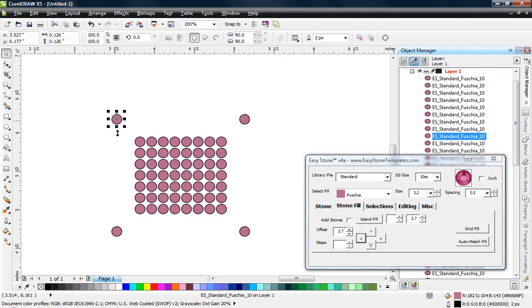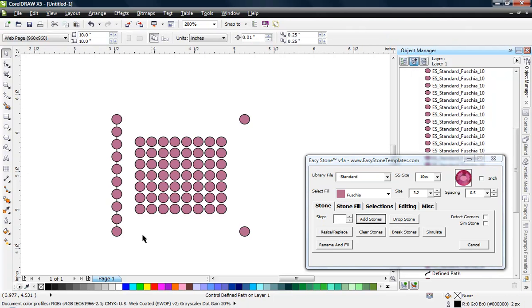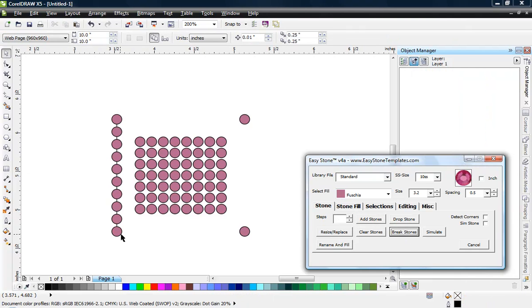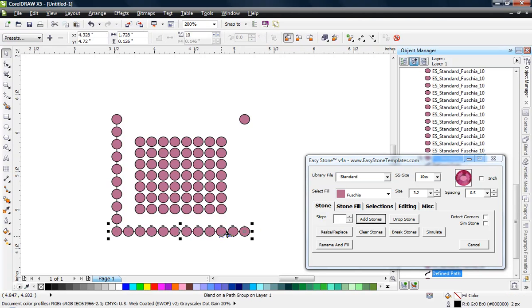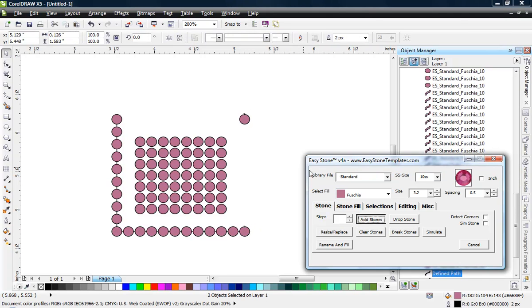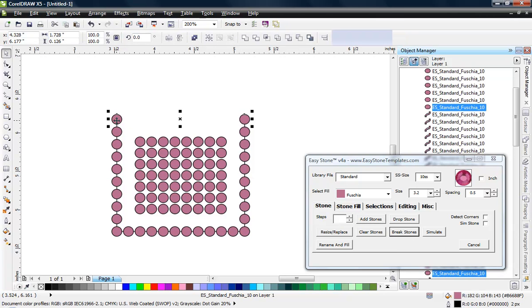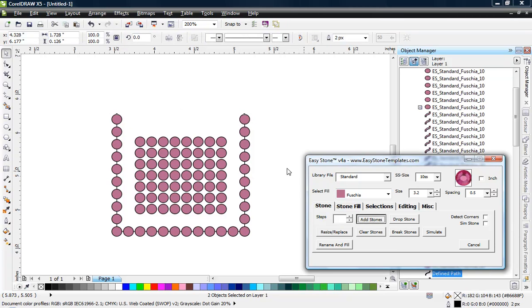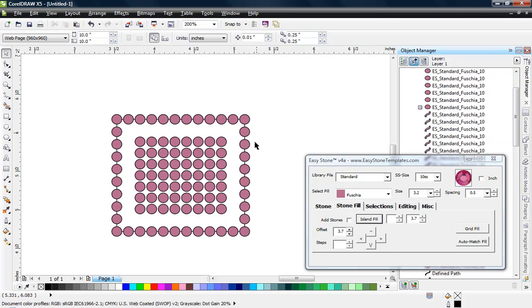All right, so now we can take these, and when we come in here and do Shift Add Stones, we will break those stones apart. Shift Add Stones, break those stones apart. Shift Add Stones, break those stones apart, and Shift Add Stones. So now we can create this outline of stones that way. So it's a very useful feature. It has lots of different practical applications.